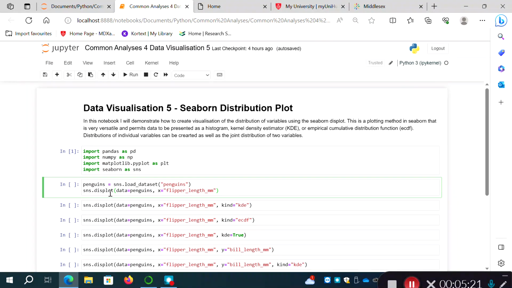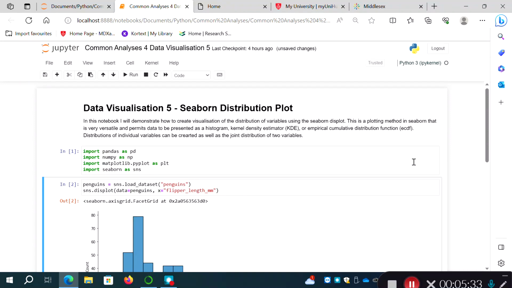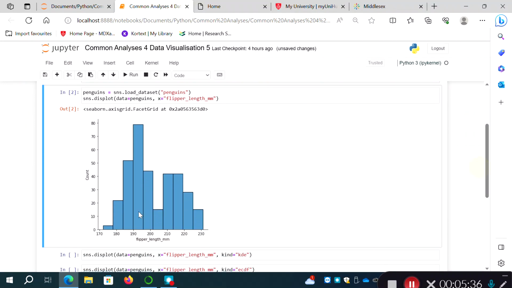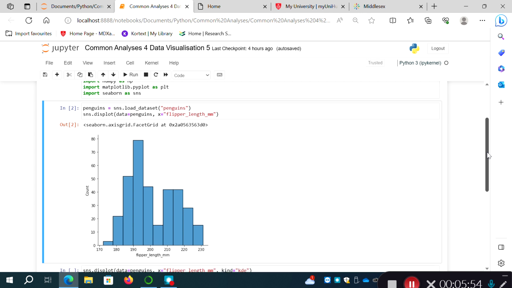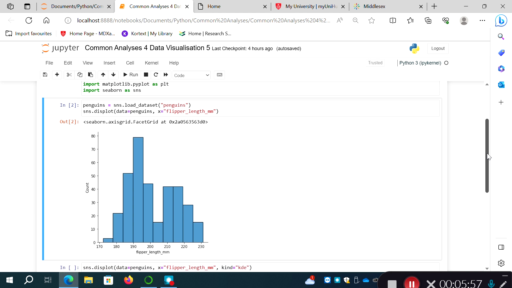There's no T, it's just displot, but it's short for distribution plot. If I run this first cell, we're going to plot the distribution of flipper length for all the observations in the penguins data set. You can see flipper length on the x-axis ranging from about 170 to about 230, and it's got a count frequency of observations for different measurements. At 190 to 195 there seem to be about 80 observations, 80 penguins with that length of flipper.